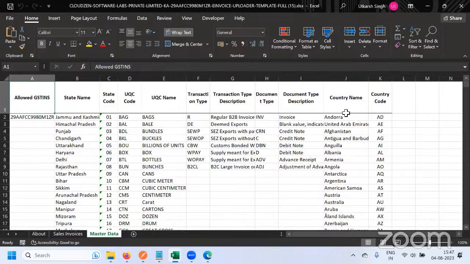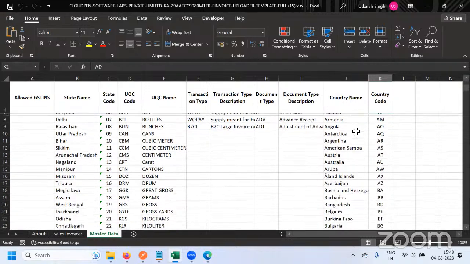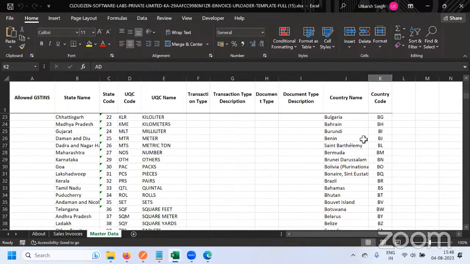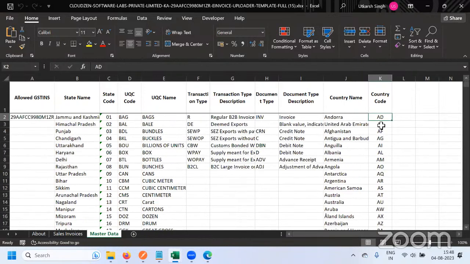We can also enter the invoice type, as I told, whether you are generating an invoice, a credit note, or a debit note. And as I told, for the export invoices, it's mandatory to provide the country code, and all the countries with their country codes are provided. It's always 2 alphabets for the country code. So this is a brief overview of the GST e-invoicing Excel.